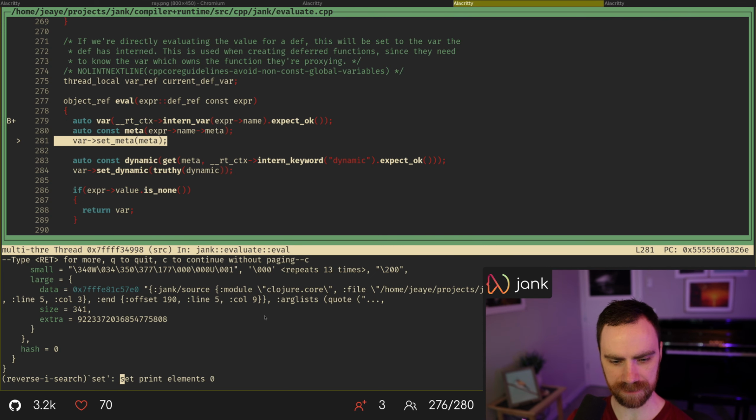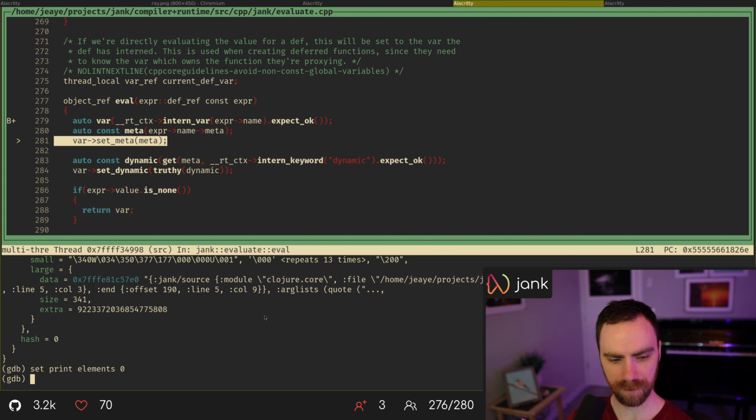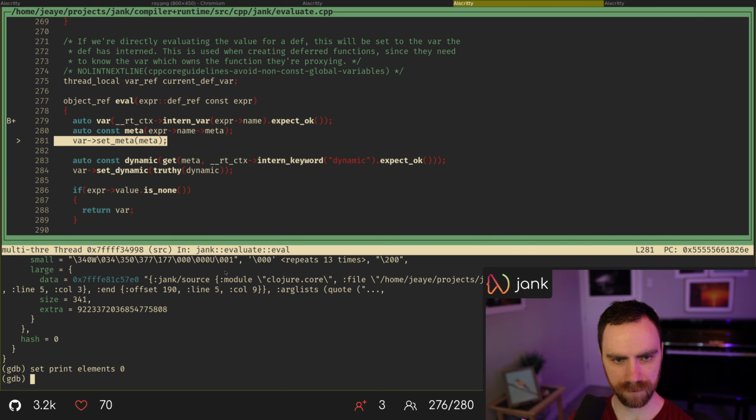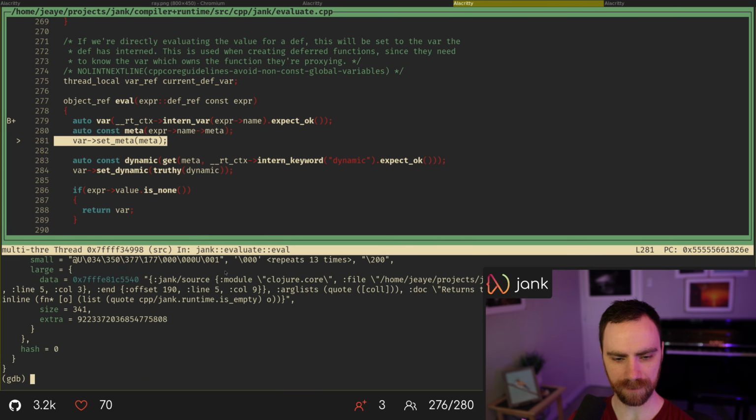So we're just going to do set print elements 0, and that's going to allow us to print everything, because by default, GDB is just going to try to cut things short so that they don't get too long. So let's just do a set code string again, and then we'll step through that. And then here's our full string.